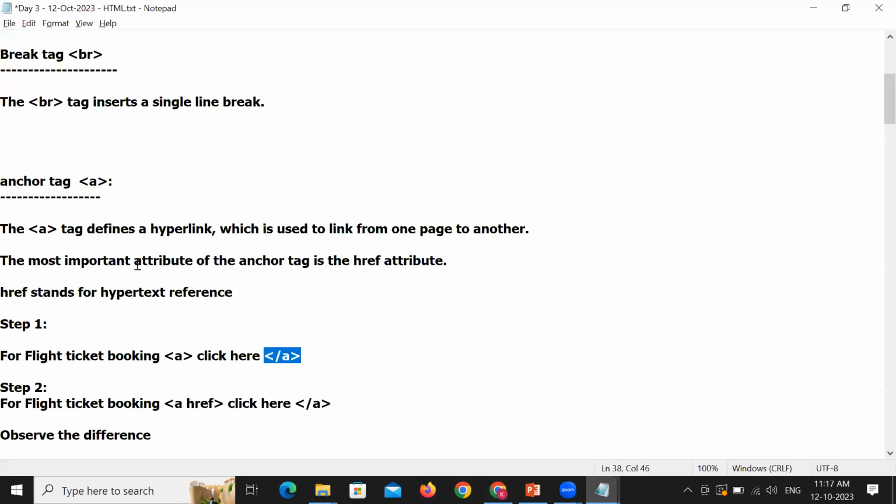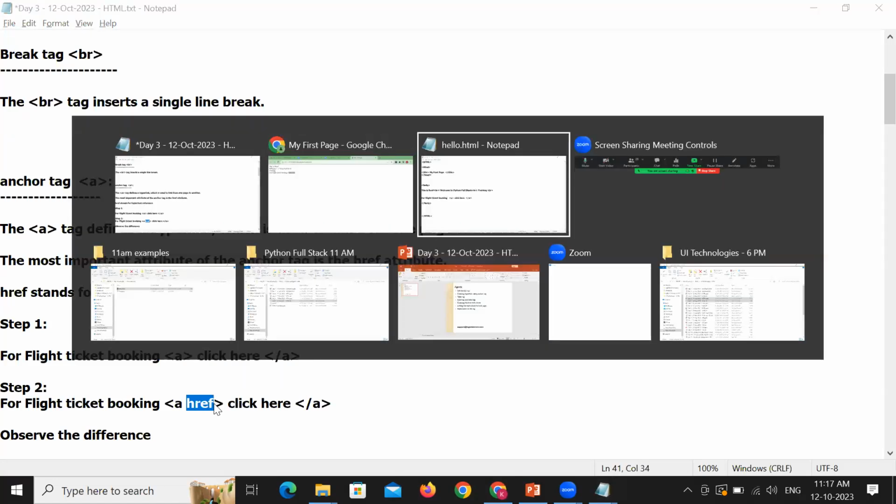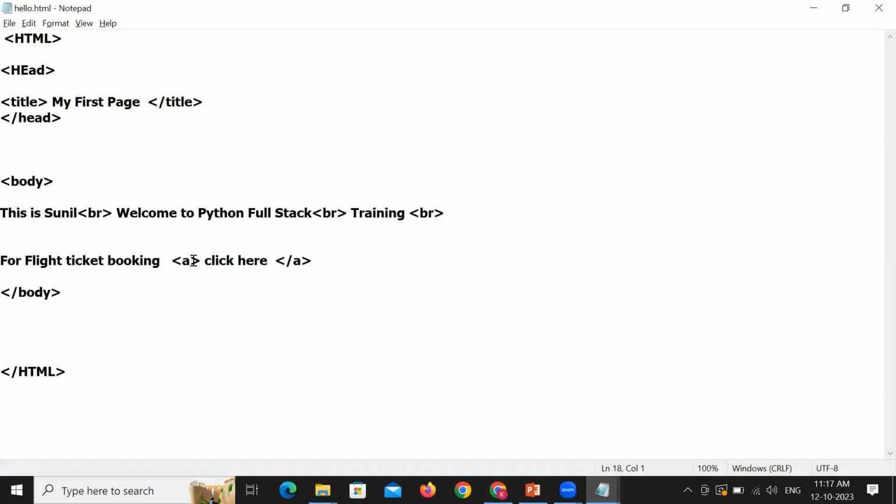The most important attribute is the href attribute, hypertext reference. In the anchor tag, I will be using that href attribute. My dear friends, you have to practice all this. If you're serious, please practice. So what attribute am I using? I'm using the href attribute.